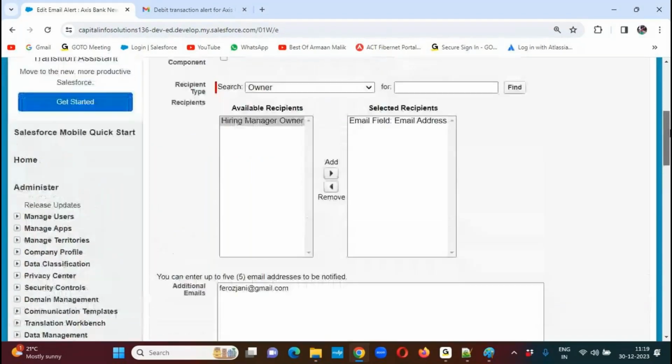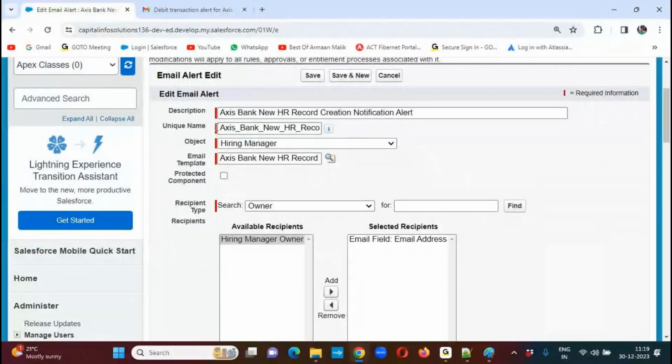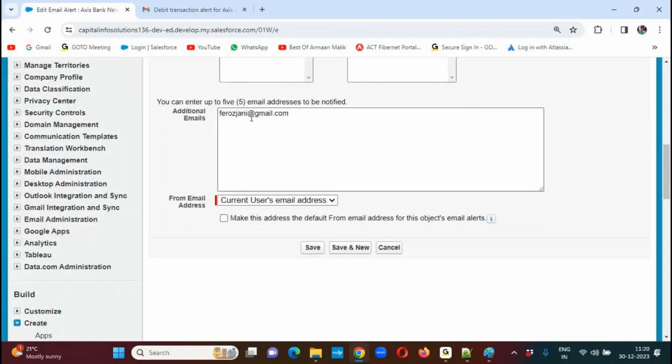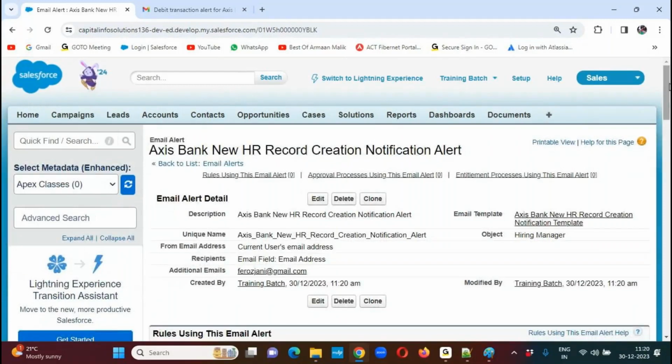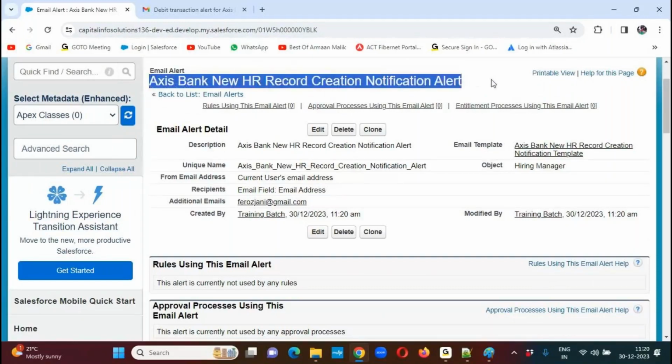Now, these are the details. Specify the description, unique name, object name, email template, and the recipient to whom you would like to send the email notification. And then I would like to receive a CC copy also. Click on the save button. With this one, we are done with that email alert also. Now my email alert is ready. What is the email alert I have given here? Axis Bank new HR record creation notification alert.